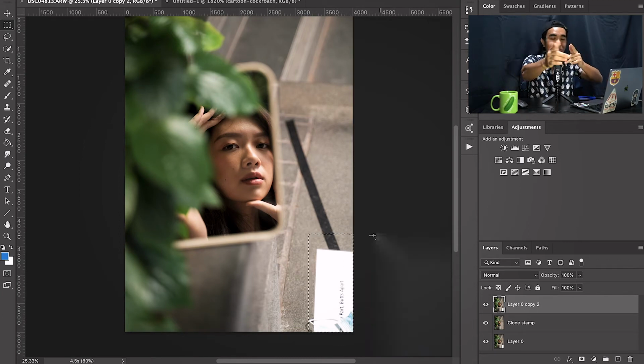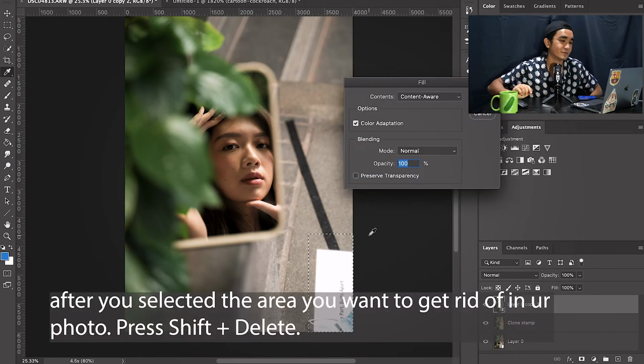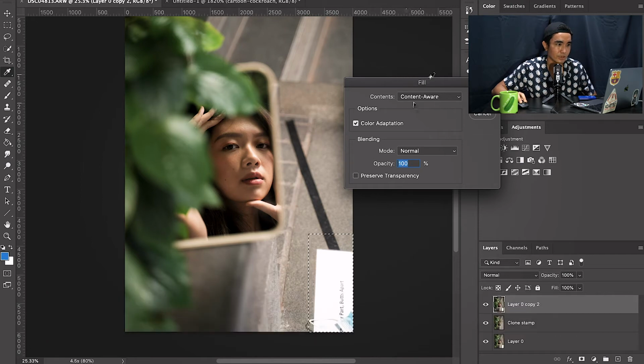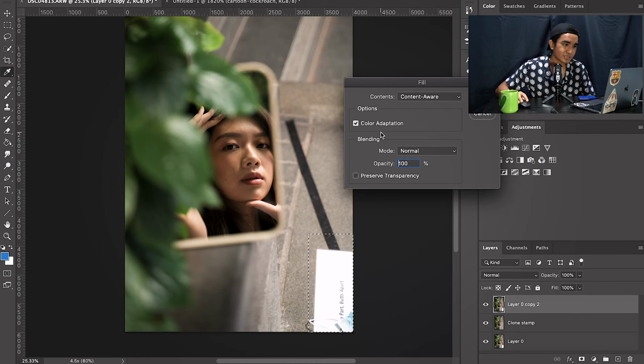Then here comes the magic part. What you do is you press Shift Delete. After Shift Delete, this thing will pop out and it'll say content aware. If it says the other thing, just change it to content aware. Then change it to 100% opacity. Mode is just normal. Color adaptation, put a tick on it, or the color won't adapt to the changes that you made. Then you just press OK and see the magic happen.